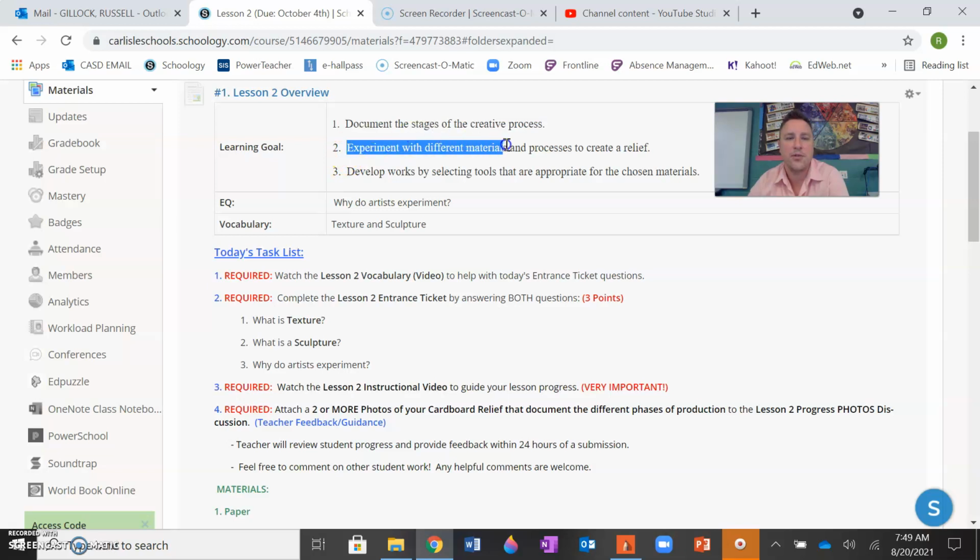Then you will experiment with different materials and processes to create a leaf. You'll be experimenting with your cardboard in different ways of adding texture and different planes to create this project. And lastly, develop your project by using tools that are appropriate for the chosen materials. So specifically, you'll be using scissors. Not to say that other things can't be used, but we're just using scissors for this project to make sure we stay as safe as possible, since I'm not there to physically guide your production.